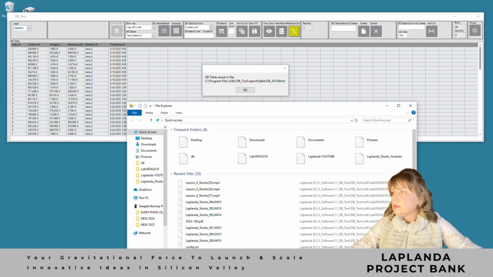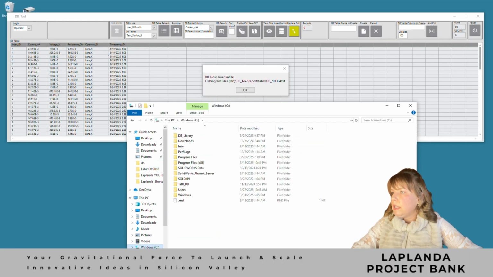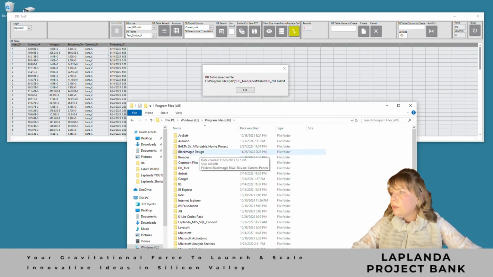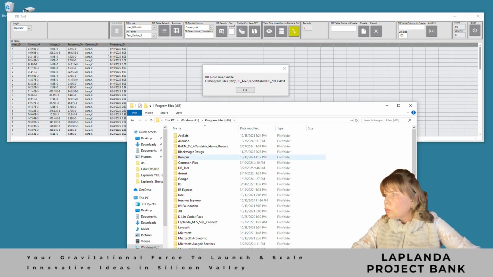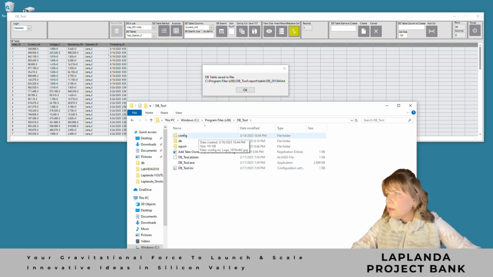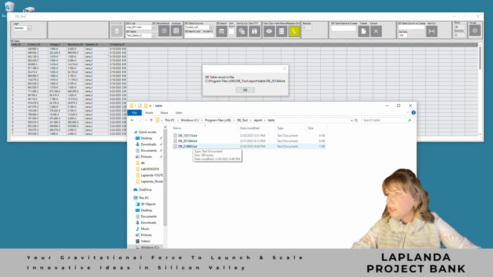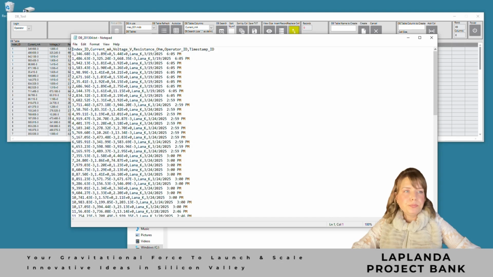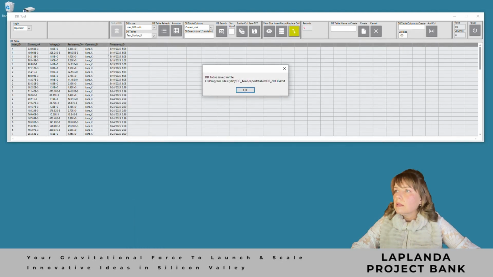And let's check it. Let's follow this path and see where the file is. So now I open C, Program Files, DB Tool, Report Table, and here's the file that we just saved with the number 201, 304. This is what the file looks like. The table was written here. Okay, we press OK.